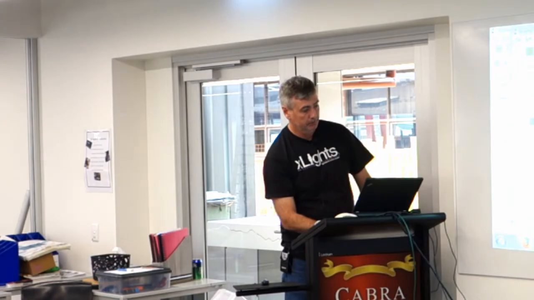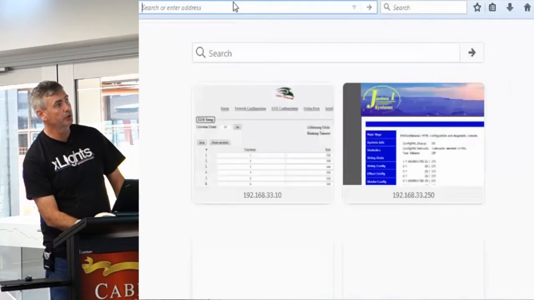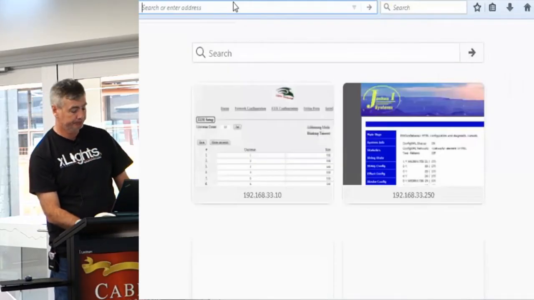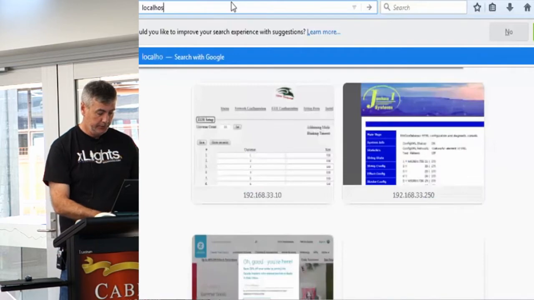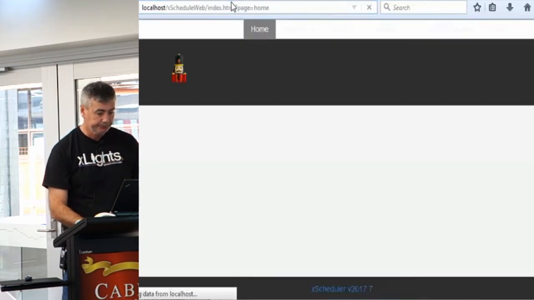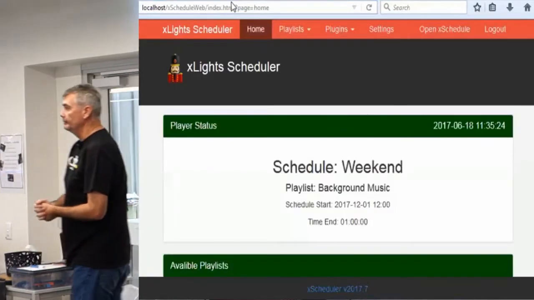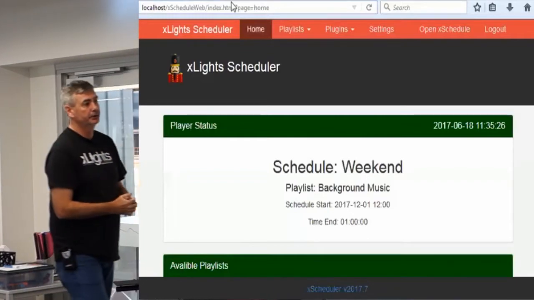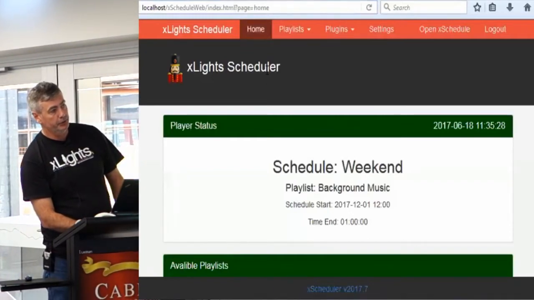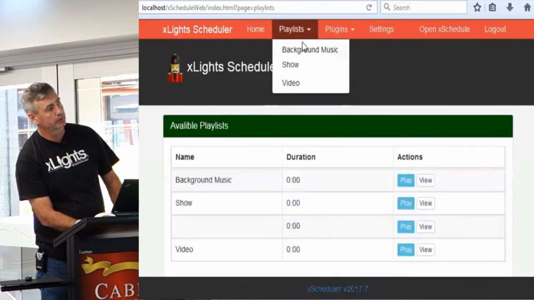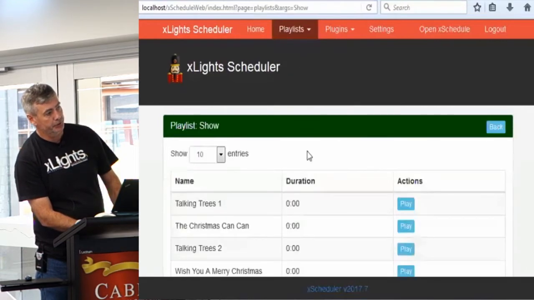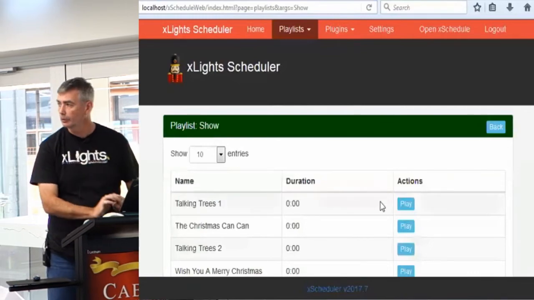How do I do that now? Because I know your new system can do it, but how do I do it? You need to know the web address of your PC. I don't know what this one is, but fortunately, because it's the local machine, I can just type localhost in. And it brings up the web page. And the web page will tell you what's going on. You can come up, show, and play things and whatever else.